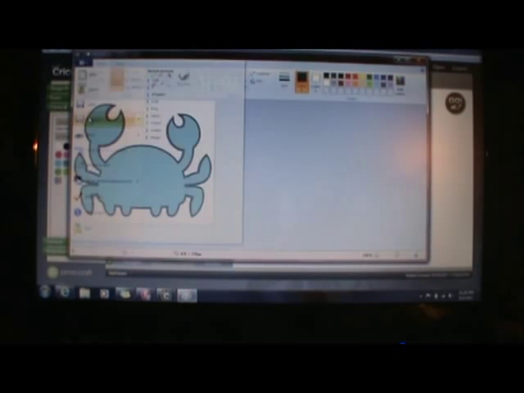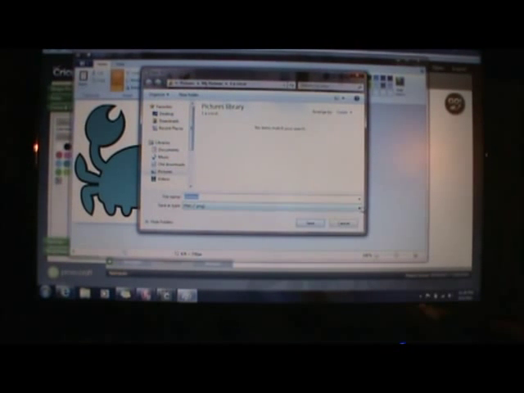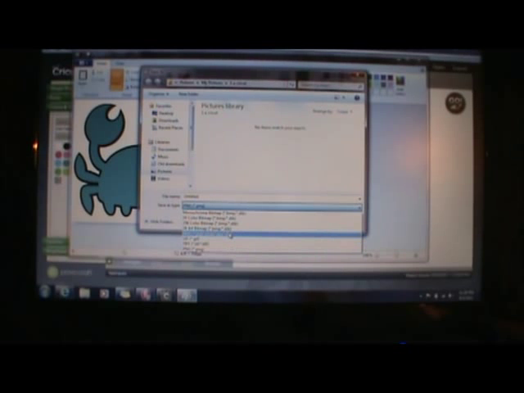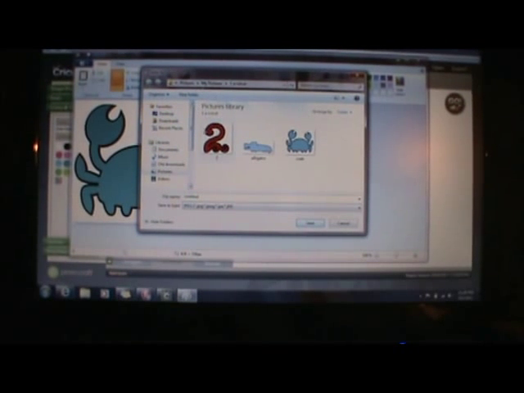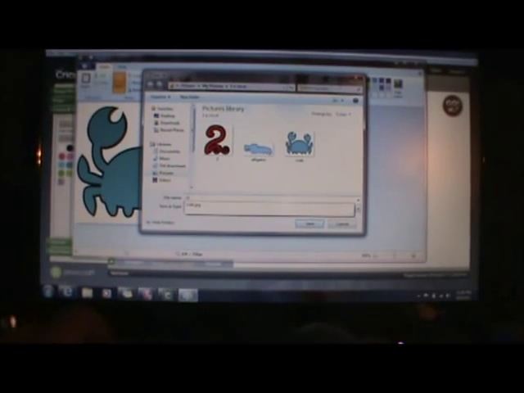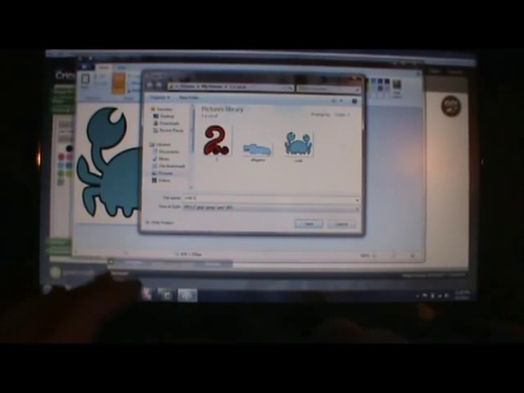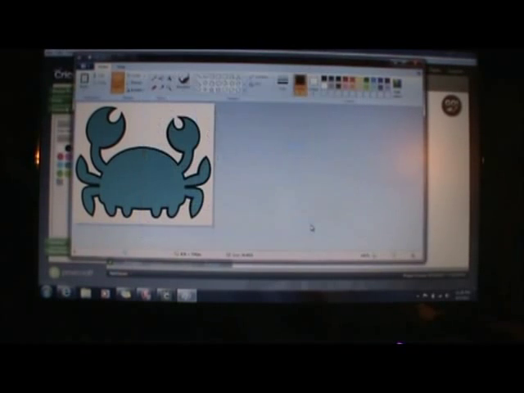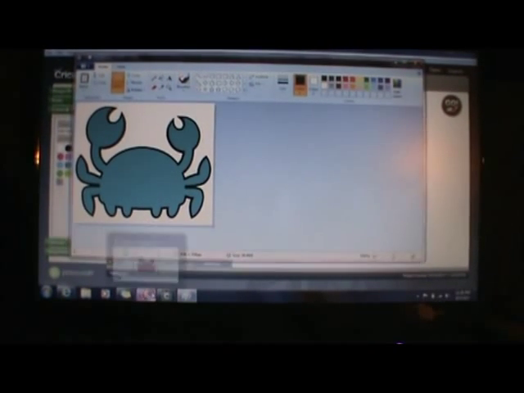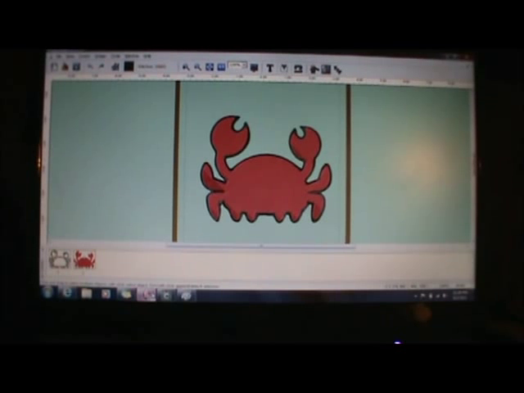So go up to Save. I like to save mine as JPEGs. And I have a little folder already for my Cricut cuts. So we're going to make this crab one. Okay. And hit Save. Now open your Futura software.